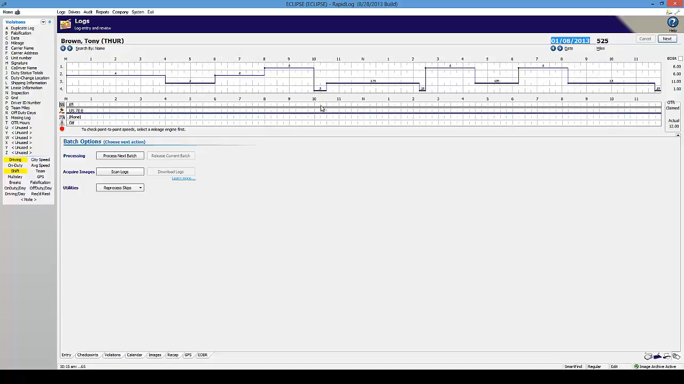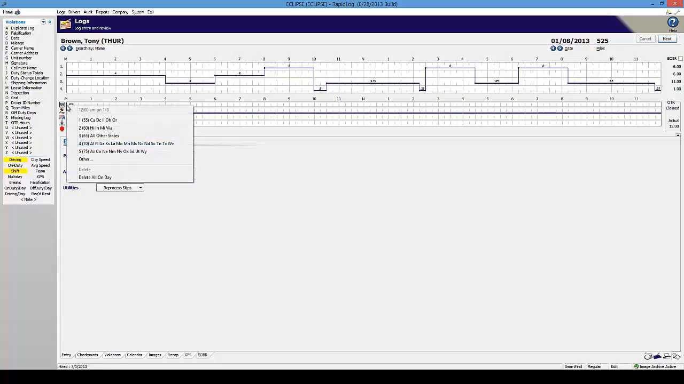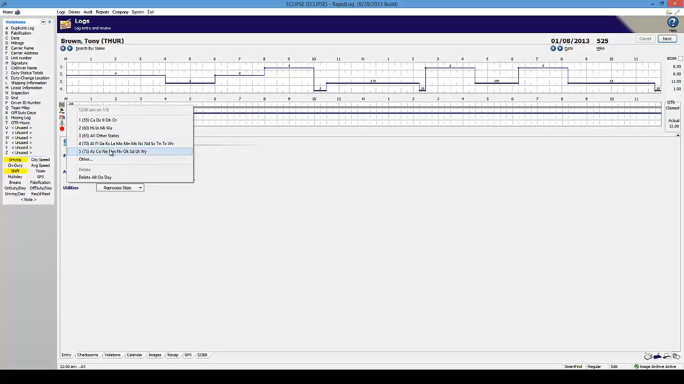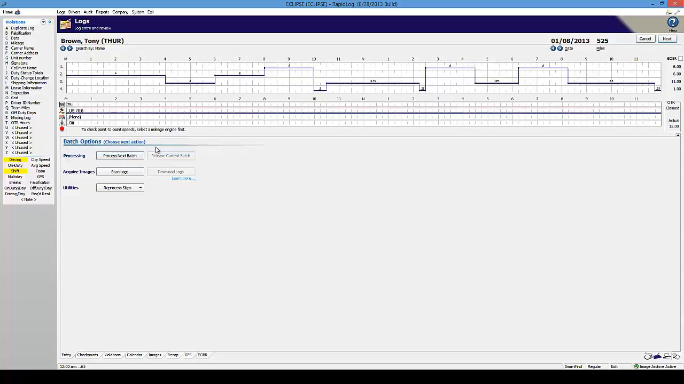Now, most of the time you won't have to worry about changing the speed limits for the individual drivers, as you should set that up on the terminal level. But if for some reason you need to change it for a specific driver during a period of time, you can right-click on the speed limit time bar here and then change the speed limit for that one driver. So we'll select 75 miles per hour in the system here.